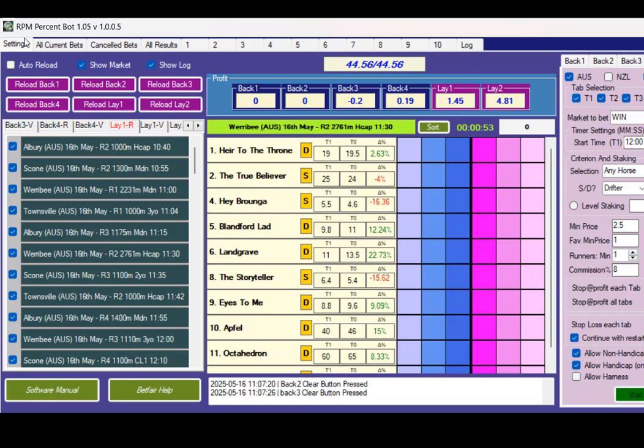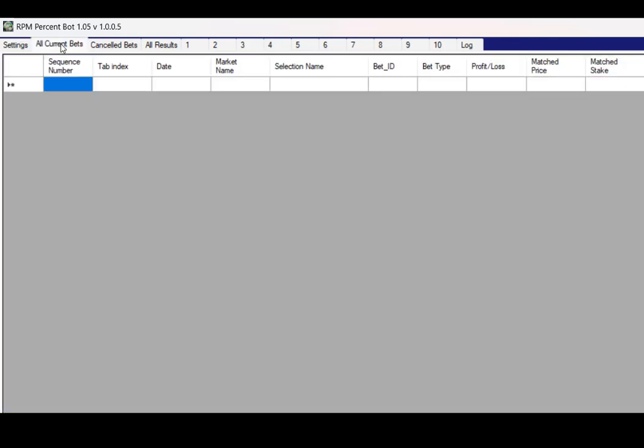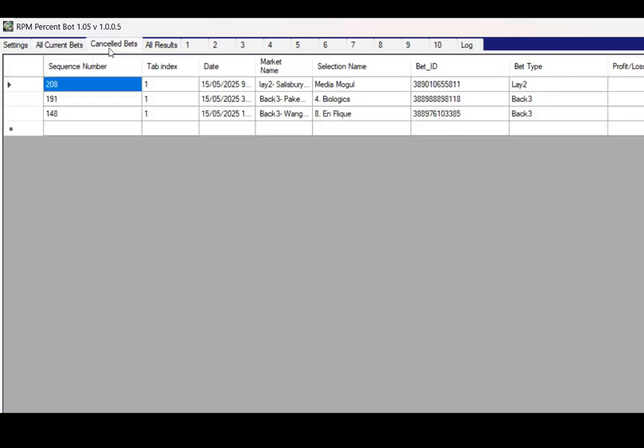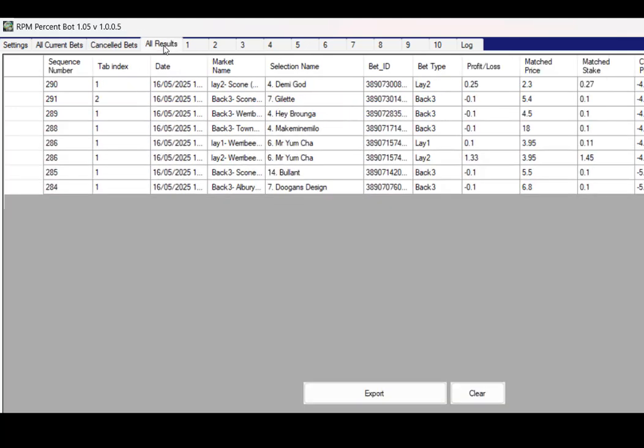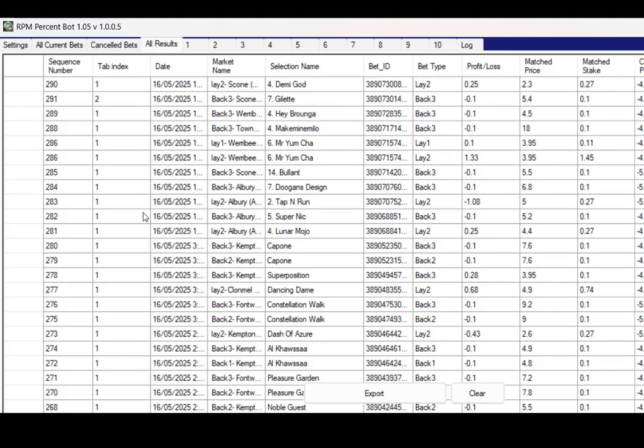And then up here at the very top, we have the settings. We have all current bets. There's no current bets at the moment. Cancelled bets. And we have the results for going forward. And we can export these results anytime we need to analyze what's happening in the field, what's happening with the settings and the different bots.